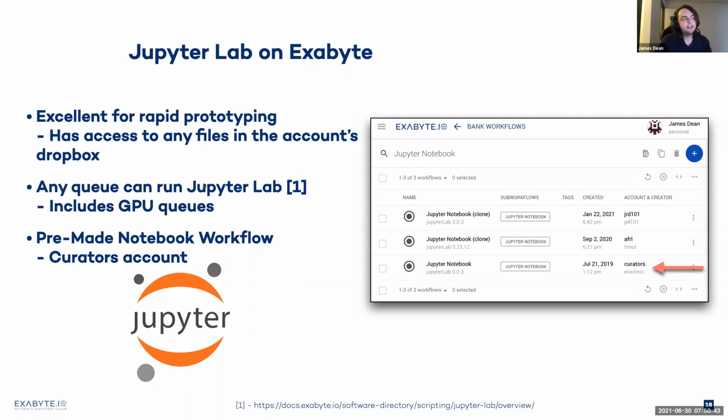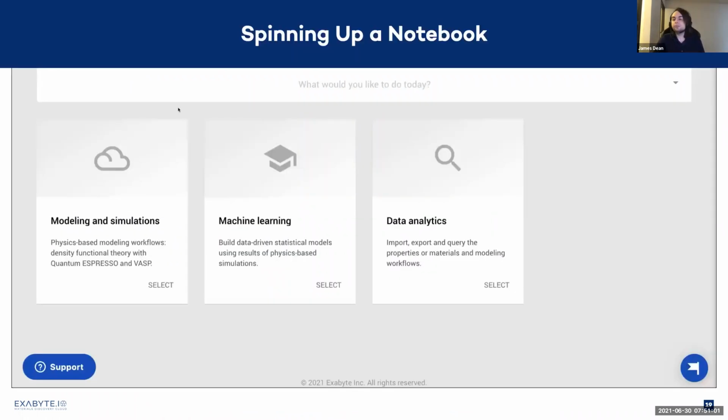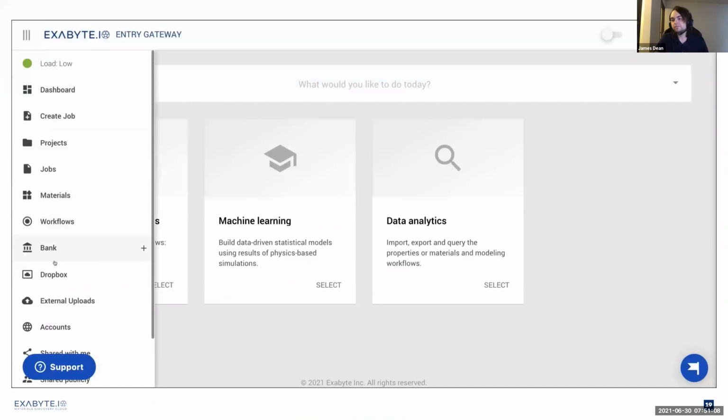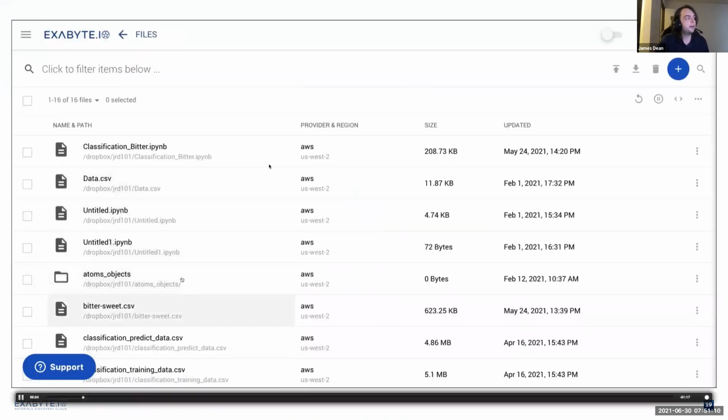We can actually take advantage of our platform's compute capabilities there, including the GPU queues, which is extremely useful for GPU accelerated codes. And we've made this easy, where we've set this up already as a pre-made workflow from the curator's account on here. And here's how we can spin up these Jupyter notebooks and take advantage of their compute capabilities in our platform. I'll be using this a lot later on.